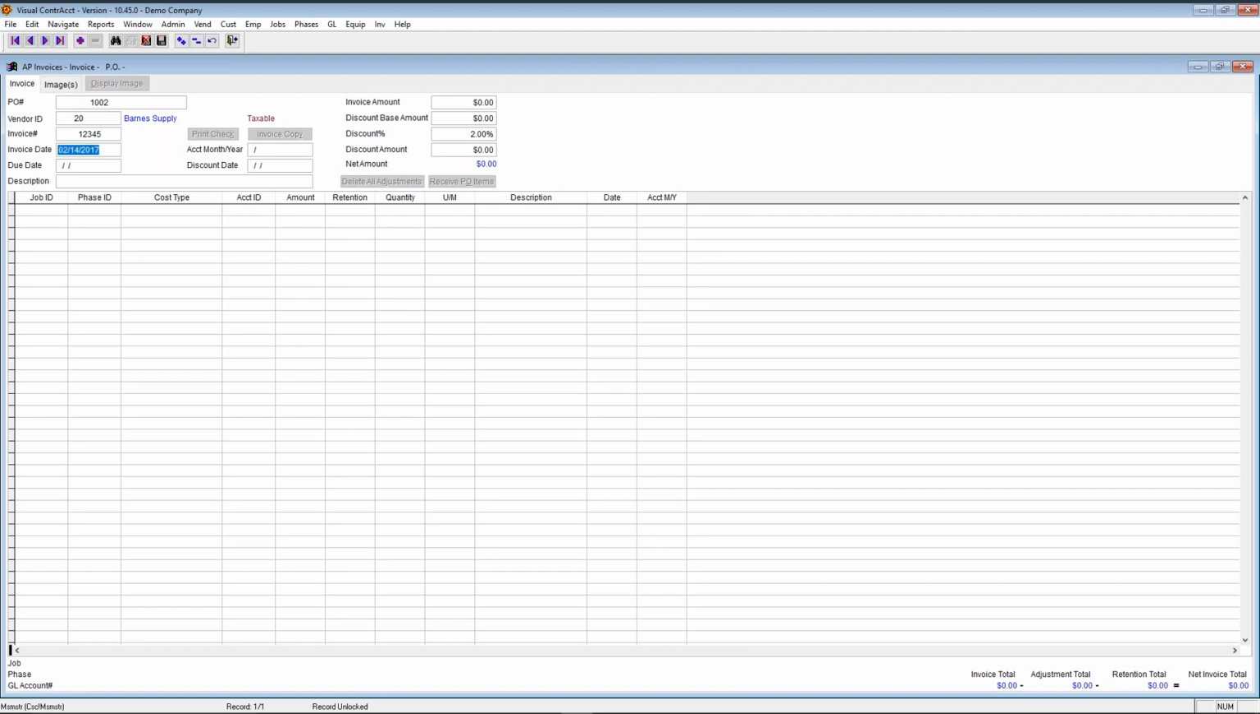How about a Y? Yep, Y for yesterday's date. Or I can just type in the date of the invoice. My accounting month and year will default to whatever my invoice is. Now the invoice amount is automatically coming in from the purchase order. If I didn't have a purchase order, I would type that in.